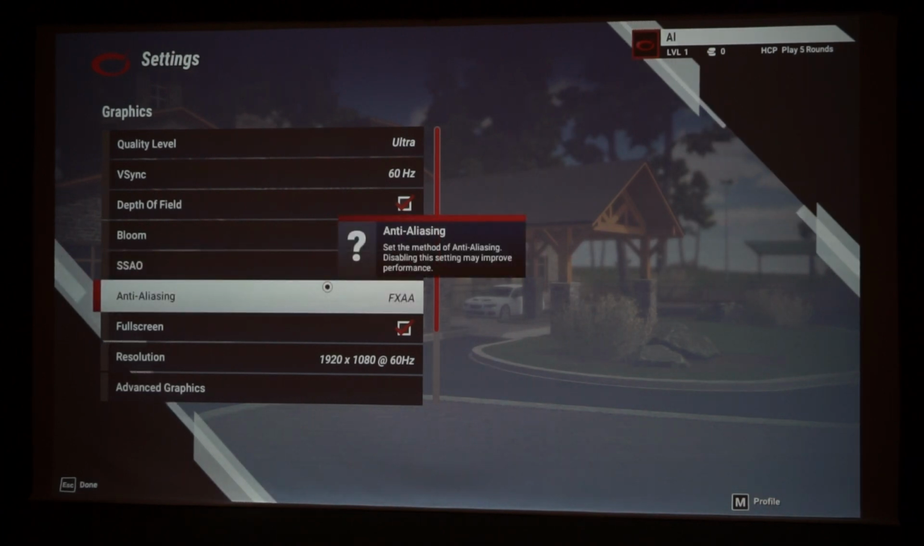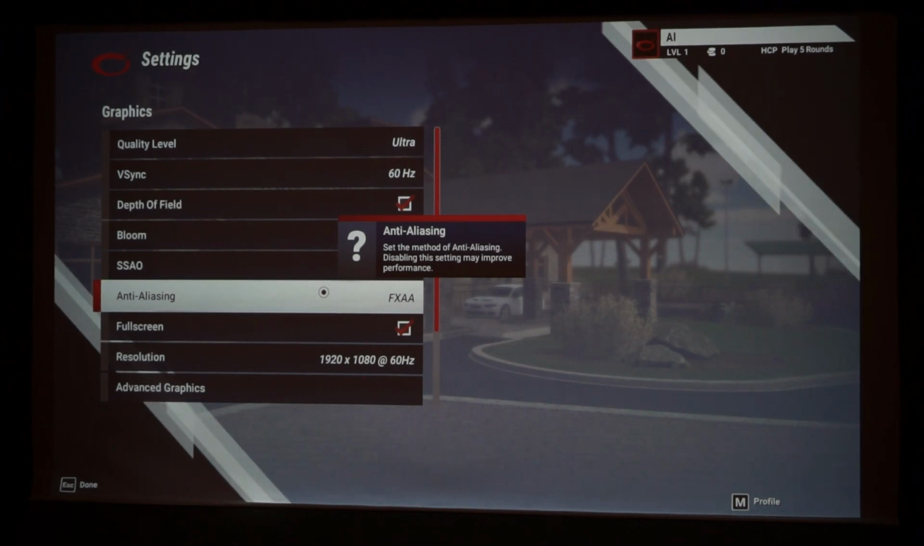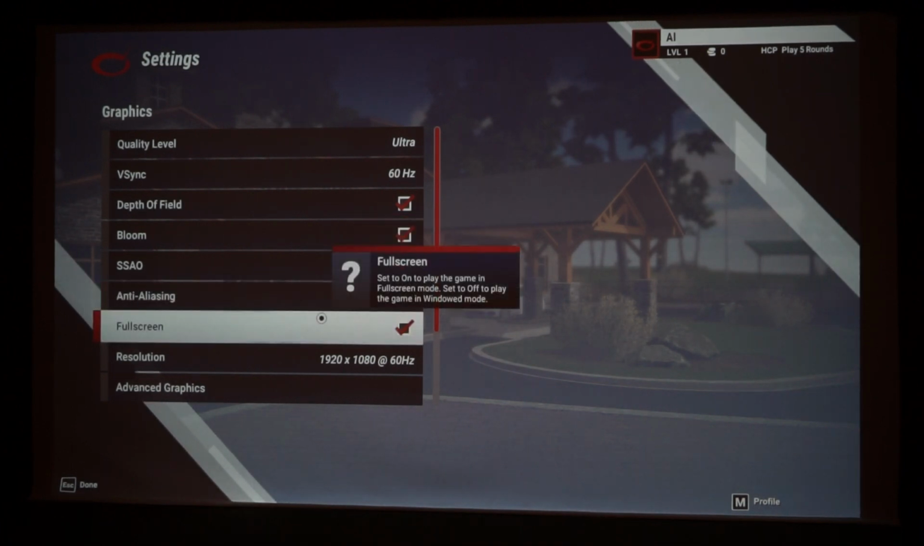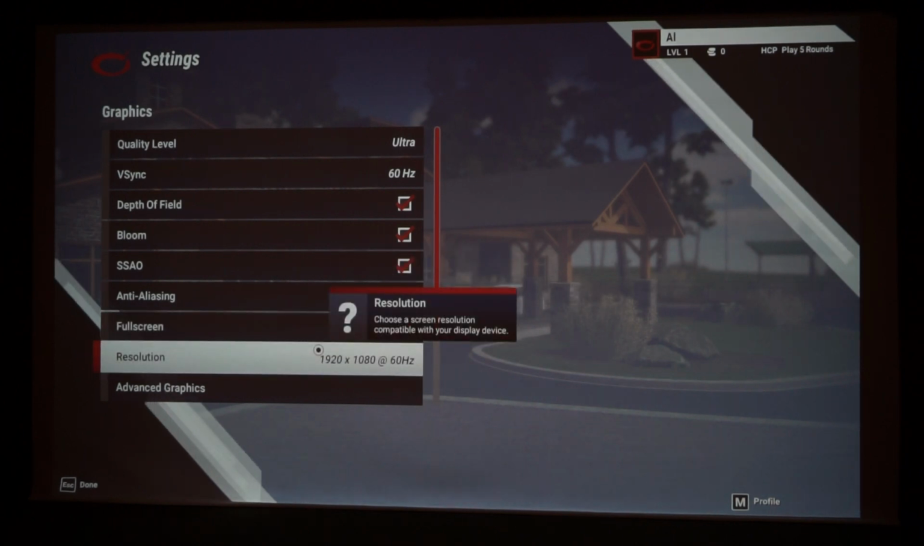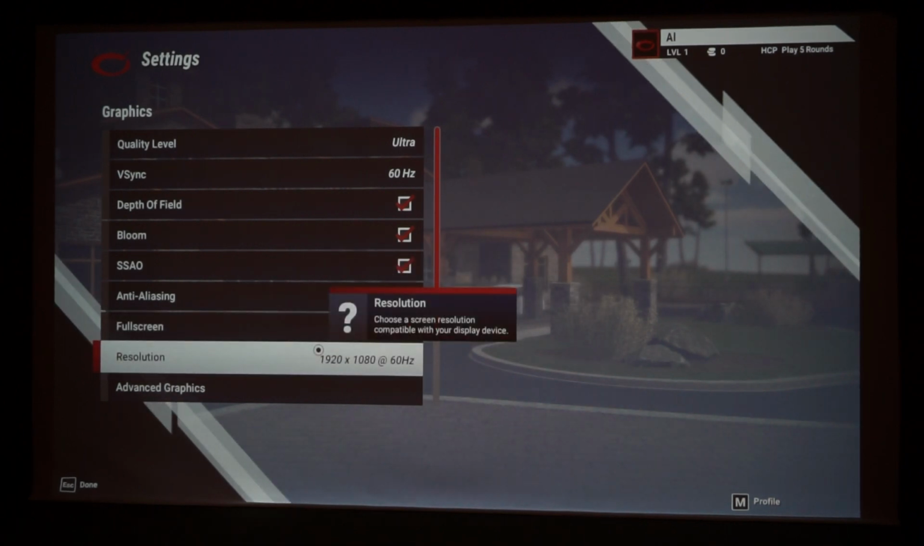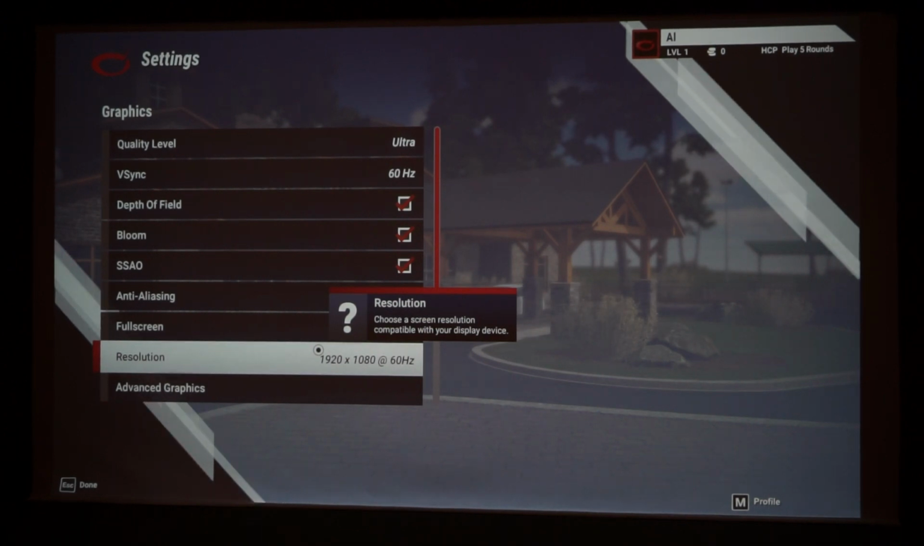Anti-aliasing, that's just how the pixelation blends. So we've set it to just the default here. Leave it on full screen. We don't want to see any bars. The resolution, we actually had to change. The default came in at 1024 by 768, even though our computer and our projector is 1920 by 1080. So a little bit strange.